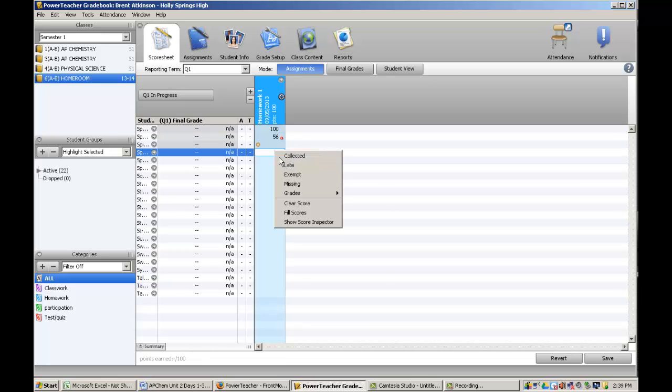And that just allows parents to see all these different choices. And therefore, I could, again, maybe this student wasn't there, so I click exempt, so on and so forth. And I'd add all those grades in. And that is how you would add a grade.